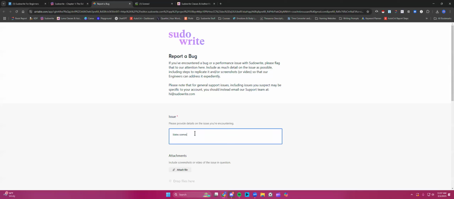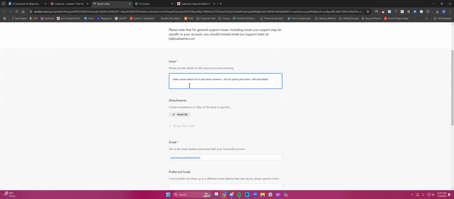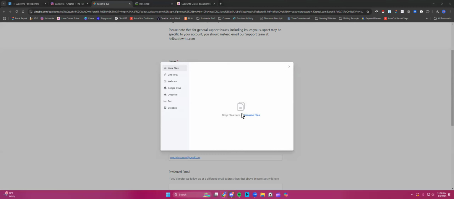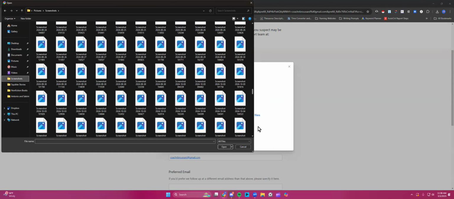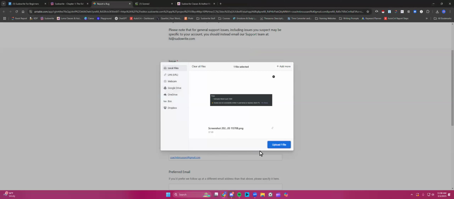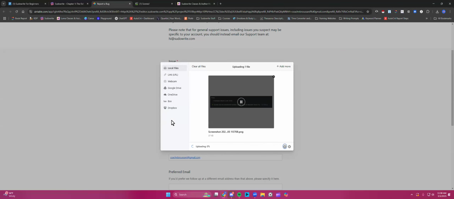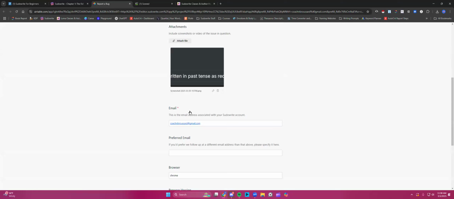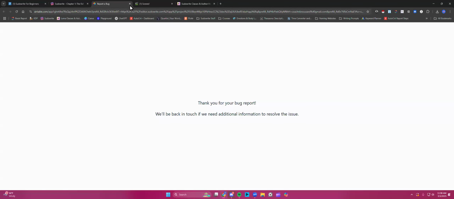state scenes need to be in past tense. I'm just telling it this so they can look at some instruction in the background. And I'm telling it I did not specify past tense, so they can see, okay, that is actually working as intended, or they can say, yeah, this needs to be fixed. I'm going to attach that screenshot so they see what I'm talking about. Very easy. Again, if you can attach a screenshot or a short video, it helps them immensely.